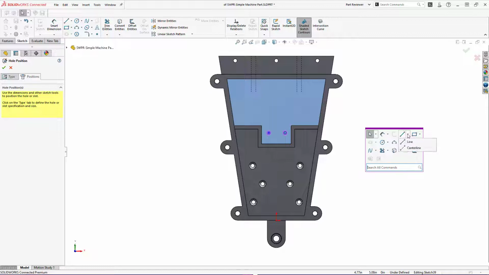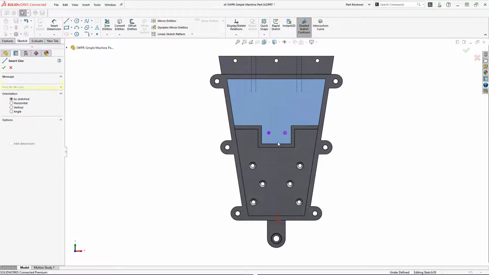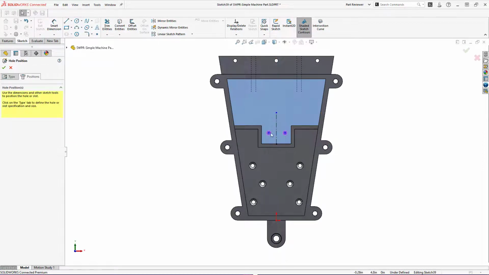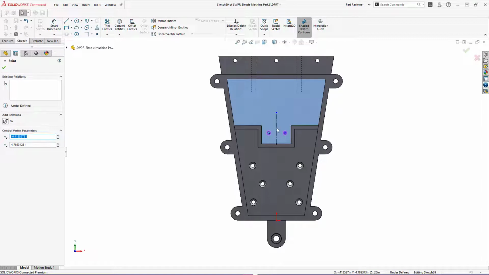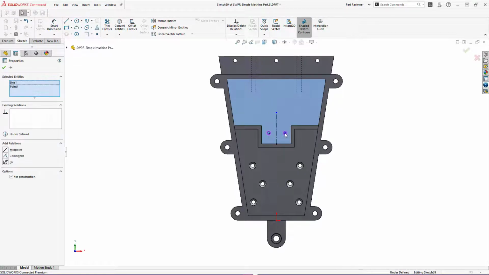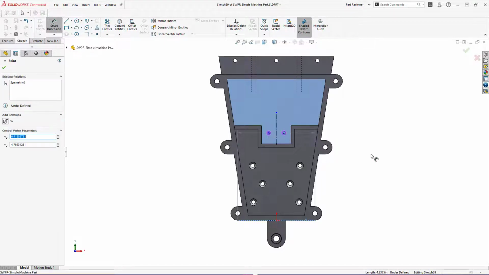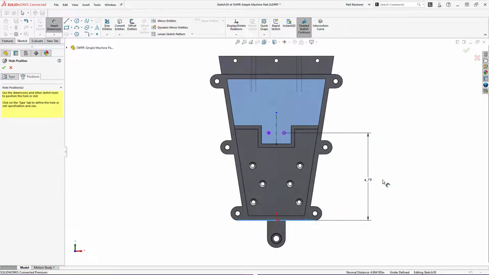Tap my escape key, get out of placing points, and we're going to place a center line, and we'll just drag that up some distance. And then we'll select the points for each hole and the center line, and we'll add a symmetric relationship. Now we'll add dimensions from the edge of the part to the hole, 4.63 inches.